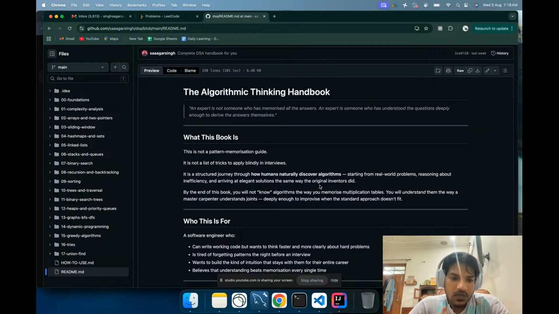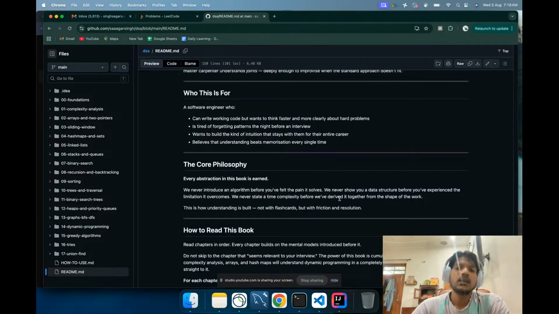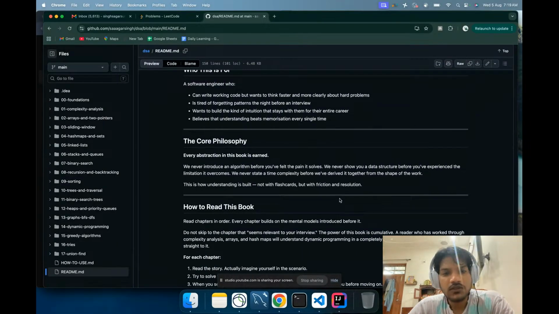So who is this for? A software engineer who can write code but wants to think faster and more clearly about hard problems, instead of forgetting patterns the night before an interview. Every abstraction in this book is earned. We never introduce an algorithm before you have felt the pain it solves. We never show you a data structure before you experience the limitation it overcomes. We never state a time complexity before we have derived it together from the shape of the world. This is how understanding is built, not with flashcards, but with friction and resolution.